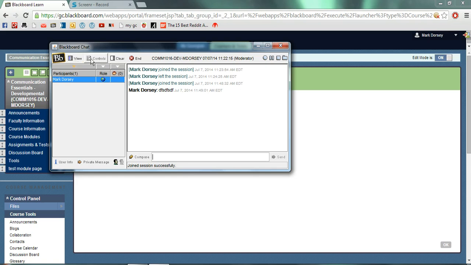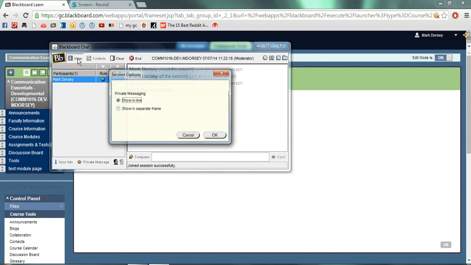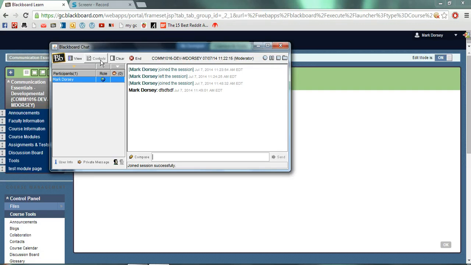In this menu bar up here as well, you can use the view option for viewing personal messages in the virtual classroom. I can also use the controls to grant and remove access and rights to the tools. I can clear the session display, and I can end the session. Once I end the session, it's going to expel all of the users from this particular session.